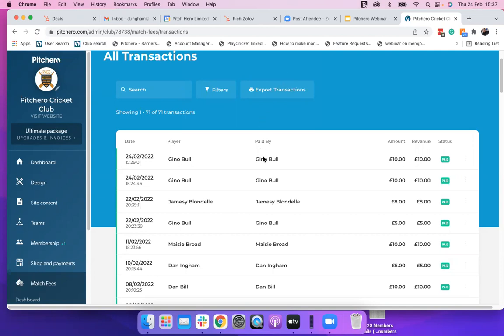If you were on the ultimate package, the transaction fee would drop down by a full 1%, so it'd go down to 2.3%. If you're on the free package, it would go up to 4.3%, but I don't think there's anybody that uses match fees that is on a free package. So the elite package is 3.3% plus 20 pence. The ultimate package is 2.3% plus 20 pence. Okay.